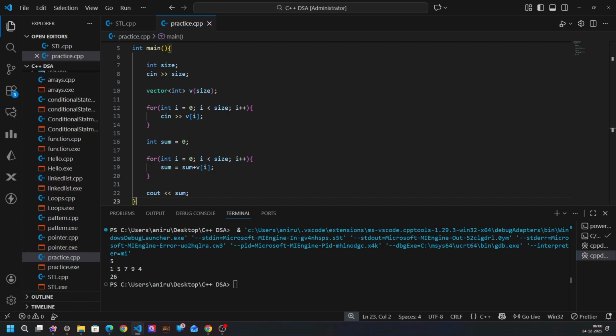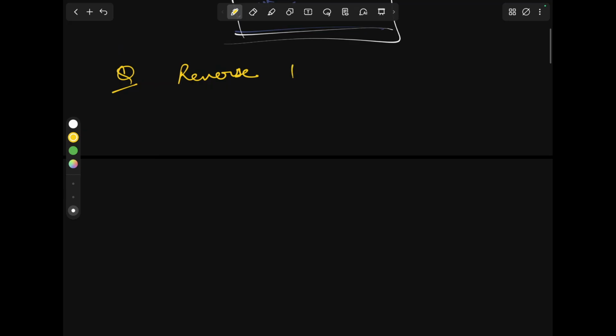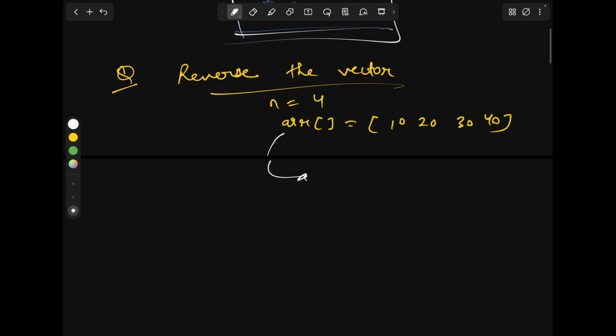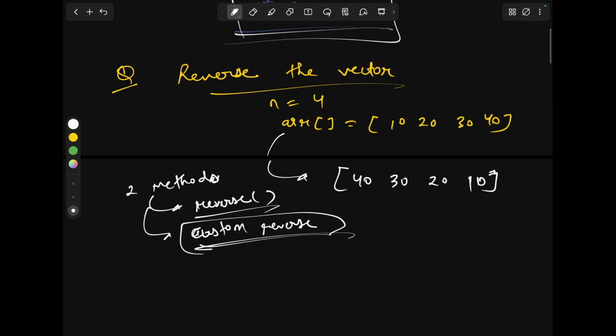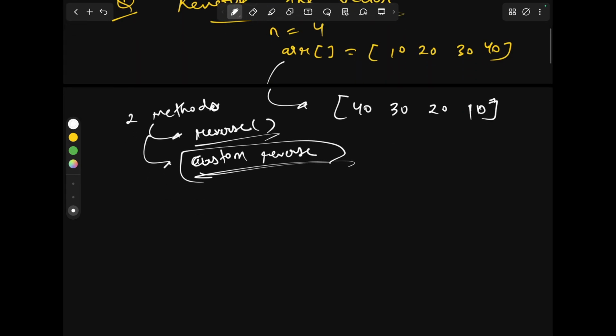Okay, now let's move to the next problem, reverse the vector. Okay, so we have a vector of size 4. Now you have to reverse it, means you have to write in this order. Okay, so the values from the back will come to the front. Okay, now to reverse a vector we have two methods. One is the reverse function which is available in C++, and another is custom reverse, means we can create our own custom reverse function. Okay, so let's create our own custom reverse function.